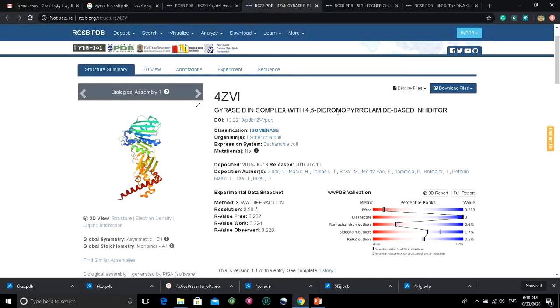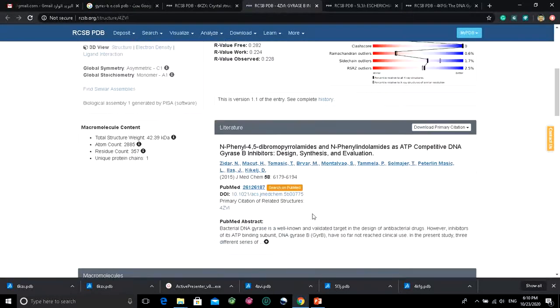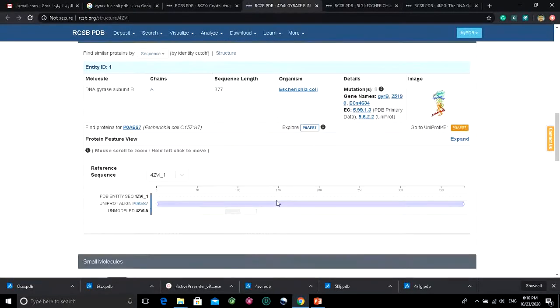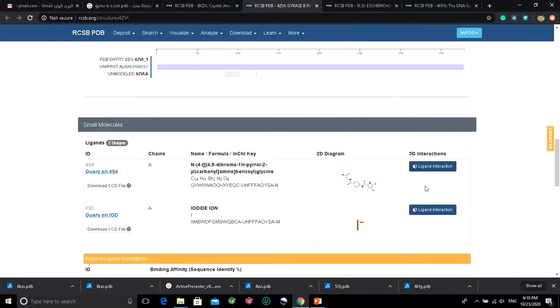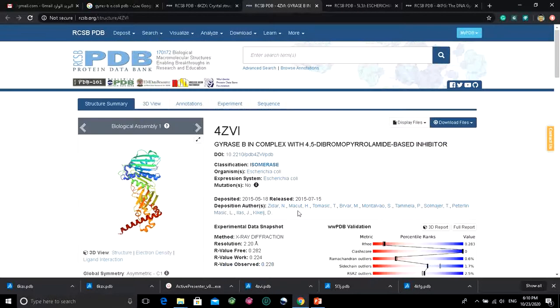The third one in Google search that has the code of 4ZVI has a lower resolution, no mutation as well, already published in 2015, and has a co-crystallized ligand, as you can see.